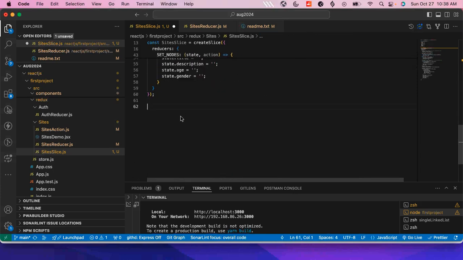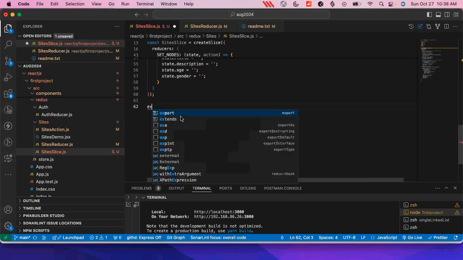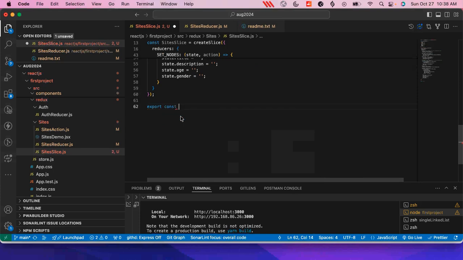Now these are the reducers we have created. Action is automatically created based on the reducer. So what we have to do is export const. All actions will come here in this curly bracket, and it will come from siteSlice.actions.